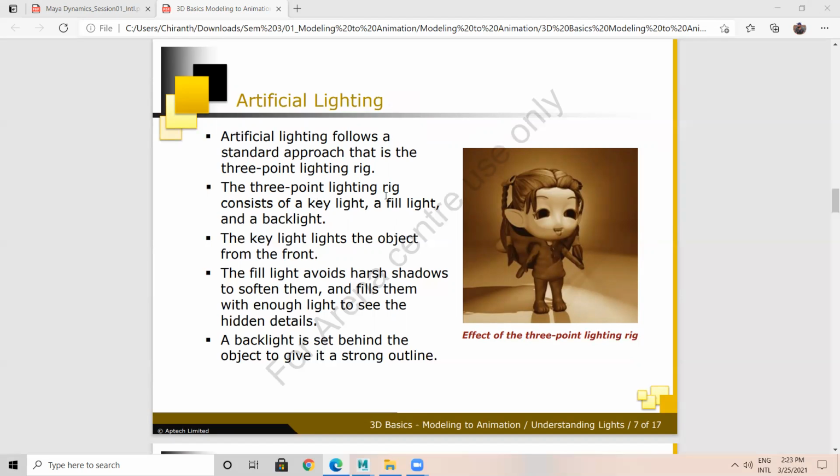The 3-point lighting rig consists of a key light, fill light, and rim light or backlight. I'll show you 3-point lighting separately as one separate class session. So the key light lights the object from the front. Key light, basically from the front, a source of light will be there.